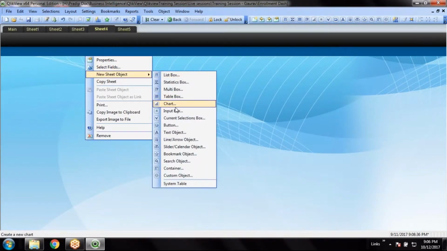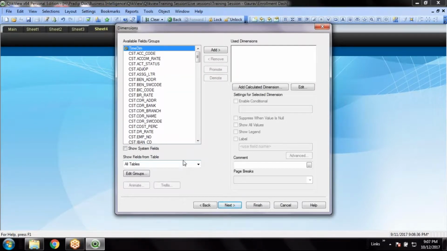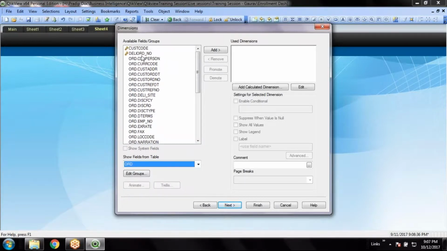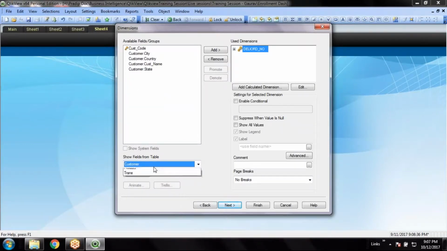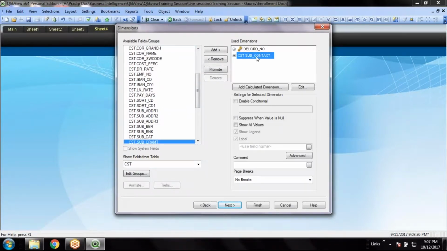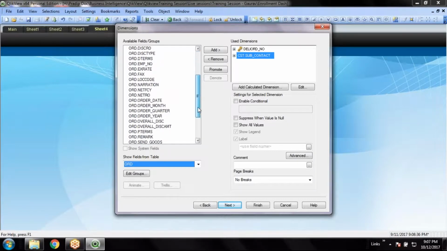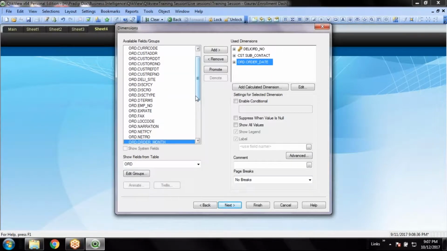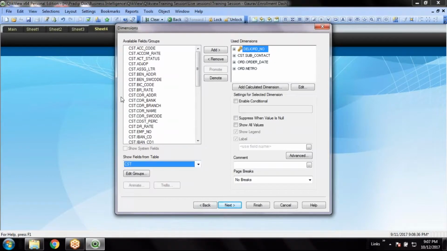I'll make a straight table, next, and here I'll choose the orders: order detail, order number, the customer number. I'll just choose customer name, the contact person, and then for order, the order date, and the total amount, net RO of the order, customer phone number, customer contact number must be there, address is also there.